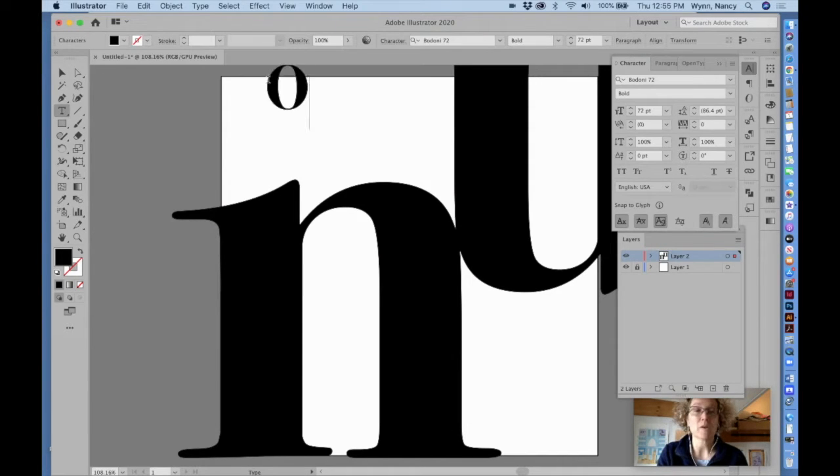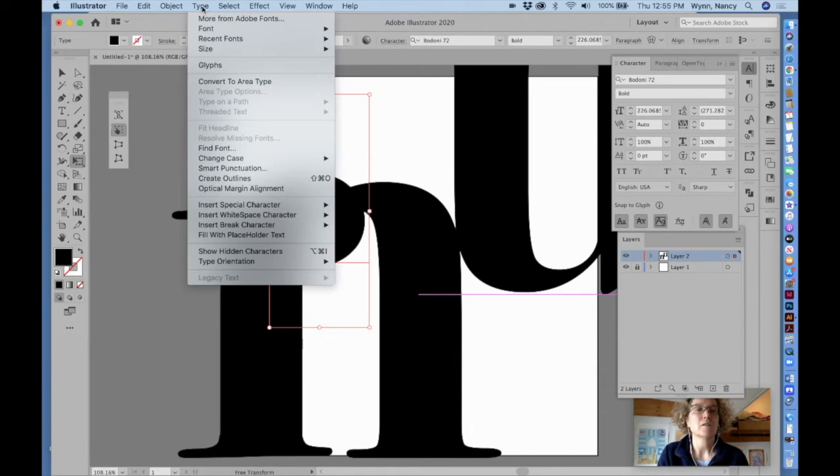If you want to do an uppercase O, it gives you a little bit more negative space. I'm going to use a lowercase o, just like I did before. Again, free transform, make it larger, type, create outlines.